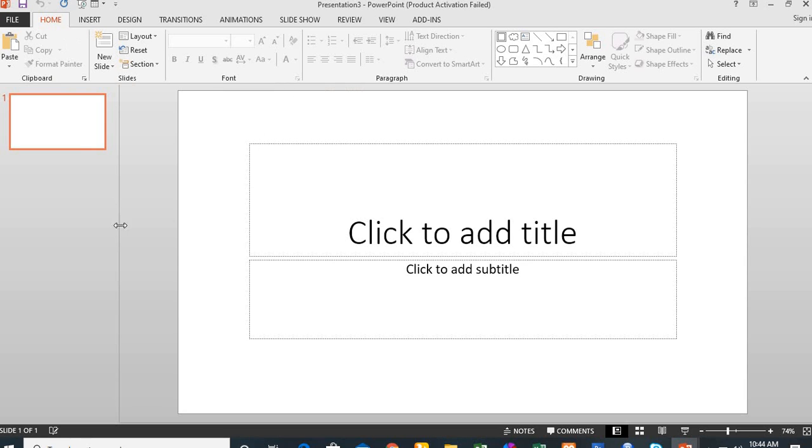Let's go back. Now, you remember that the ribbon is in groups of related commands: Slide, Font, Paragraph, Drawing. Then this left side pane is what we use for navigation, which displays each slide, all the slides that we have. Now we have slide 1 of 1. The current slide has a thick border. The current slide, when you select it, will be in the center here.